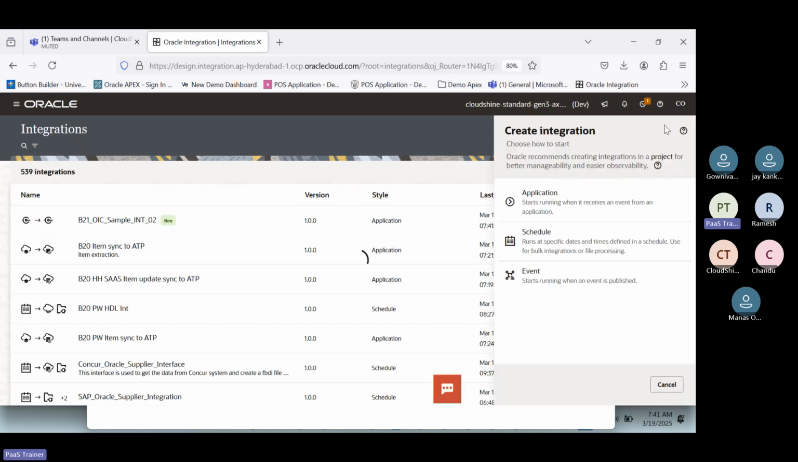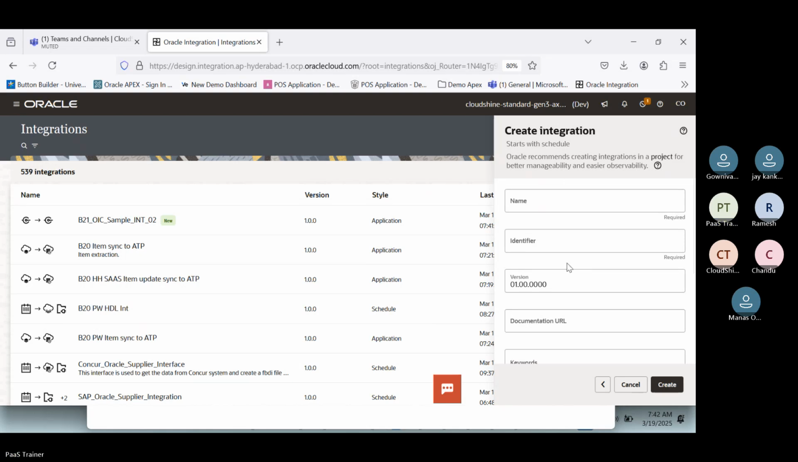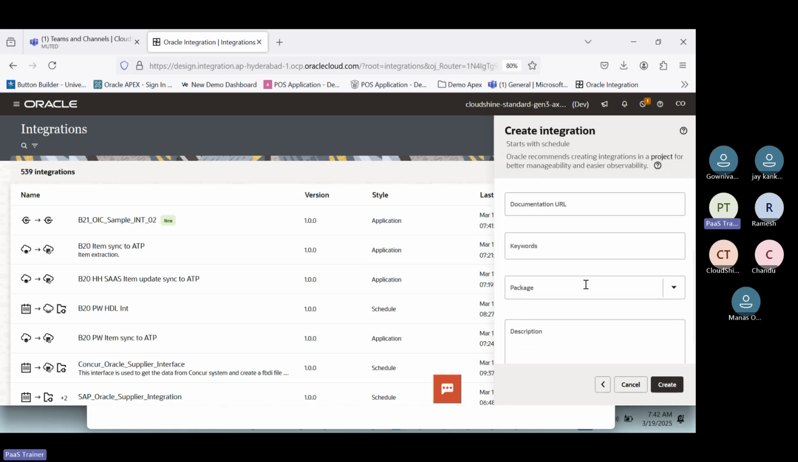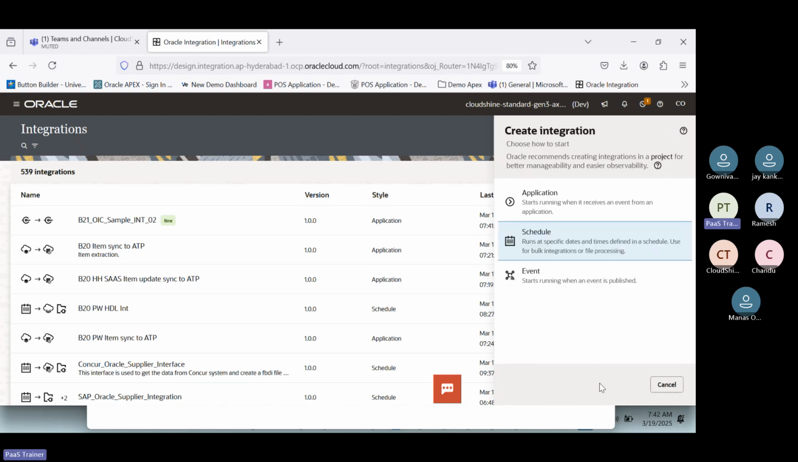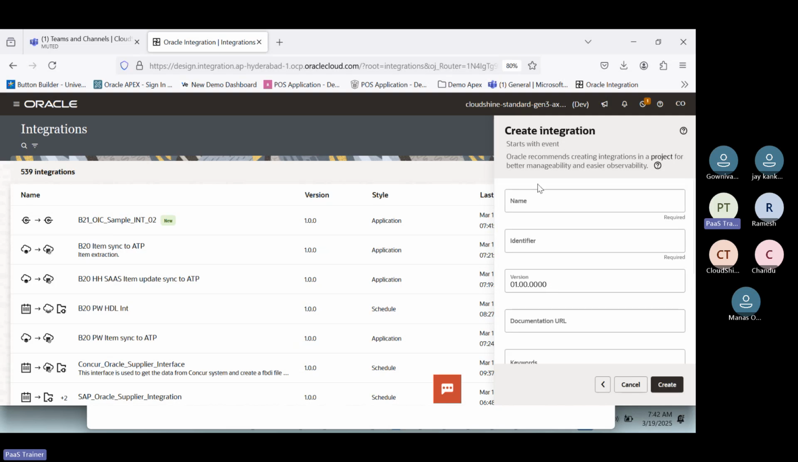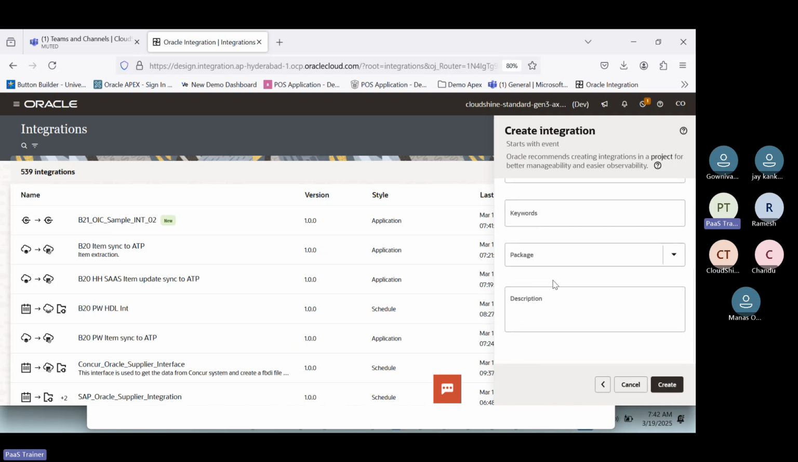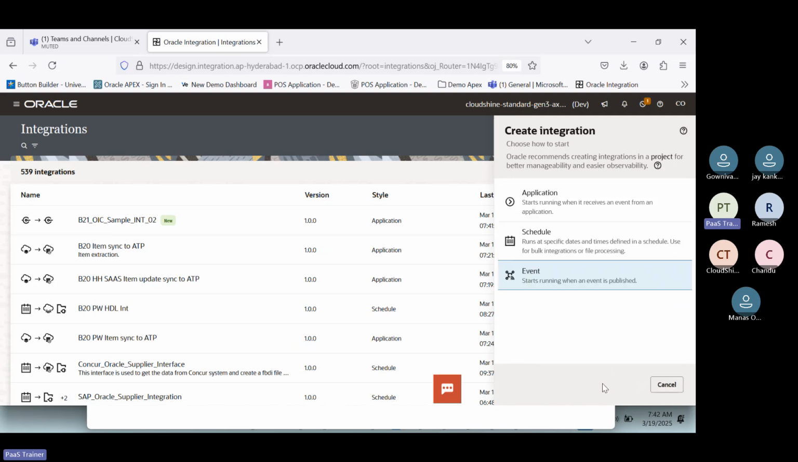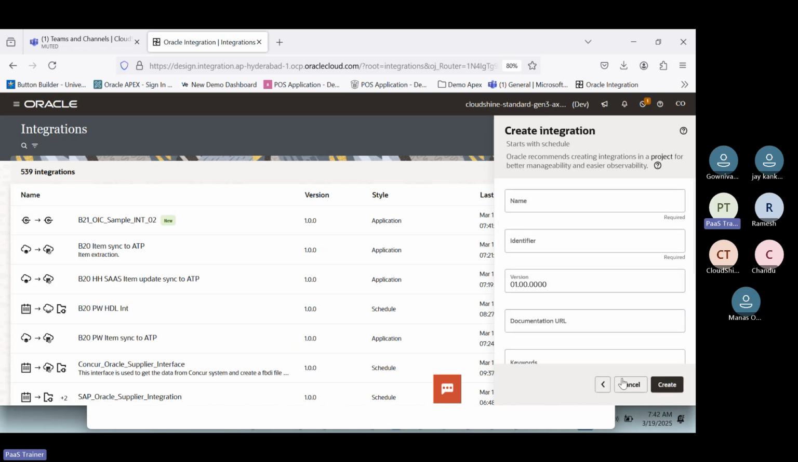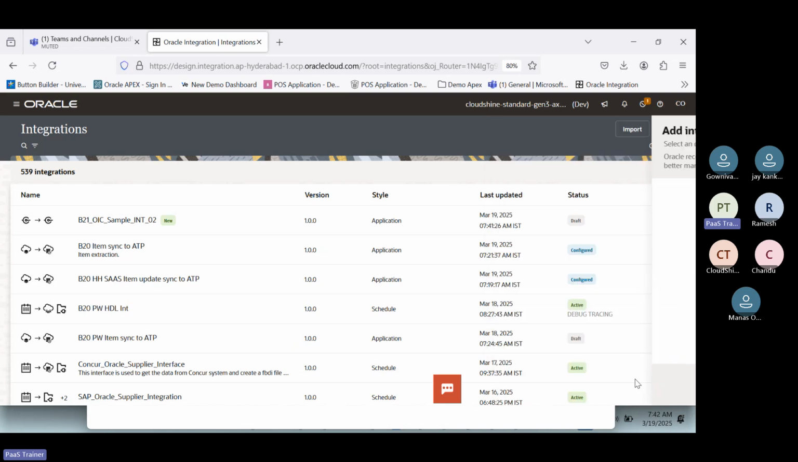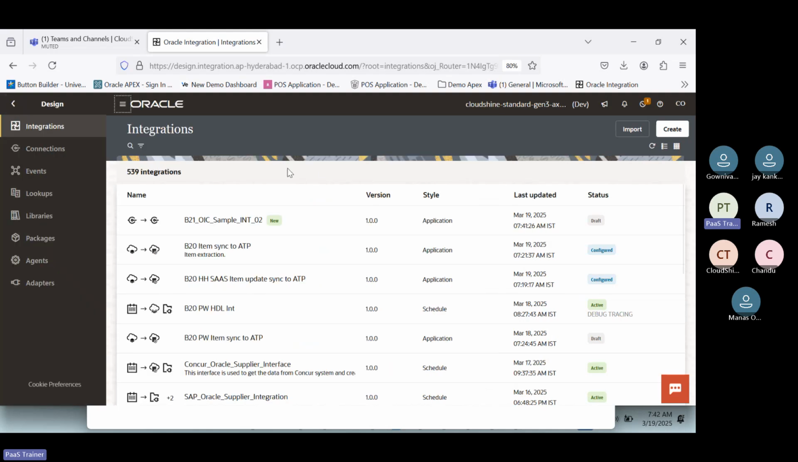Now, any integration you create, if you create a schedule also, that will give you the same screen. If you create the event also, that will give you the same screen. It means that while creation, everything is the same; only when we go inside do things change. So that is what we have as integration. Any question on this page? If anyone has any question, we can go and see more.